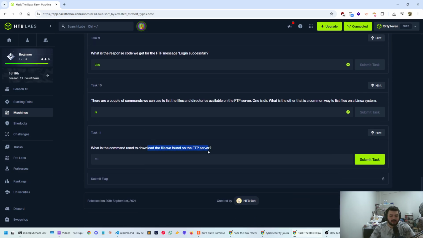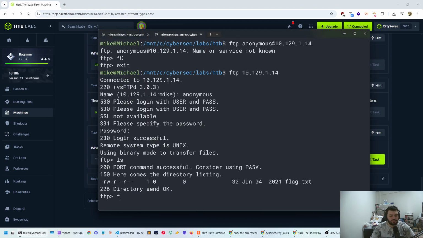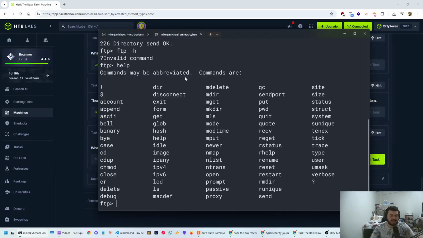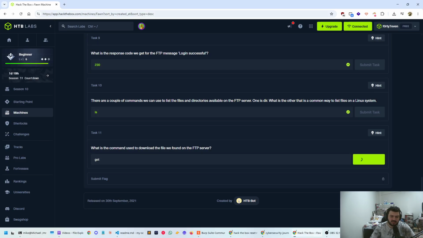What is the command used to download a file we found on the FTP server? Again, if you don't know, just do FTP -h. Or maybe help. You can type help here if you are already in the FTP context, so you're already logged in. Using help, you can see a bunch of commands. The one we're interested in is get, which is going to let us download stuff. If you look for the G, looks like there's one with mget. Maybe because we're using FTP, SSL is different here, but the correct answer should be get.